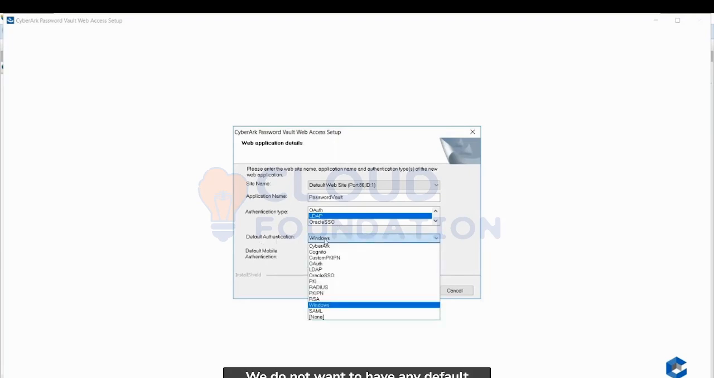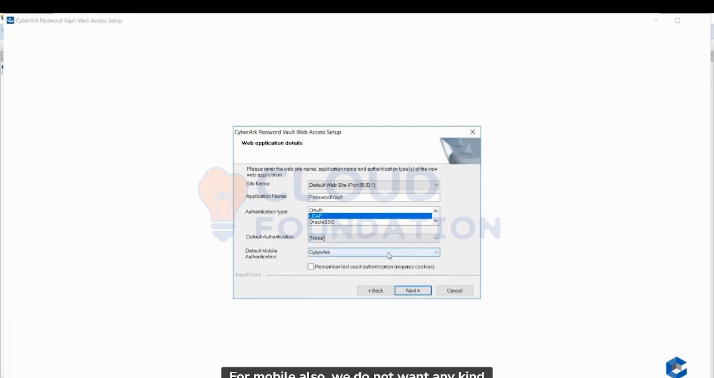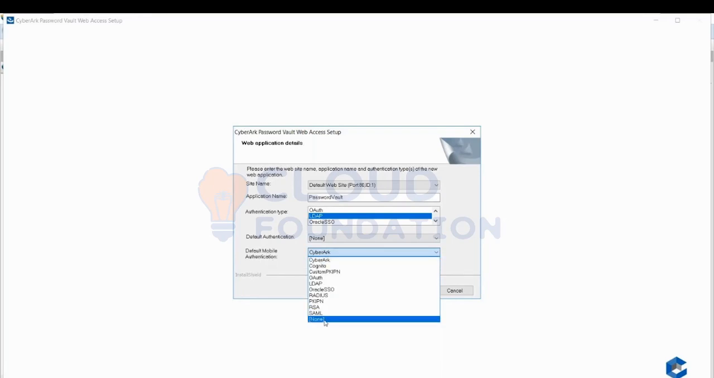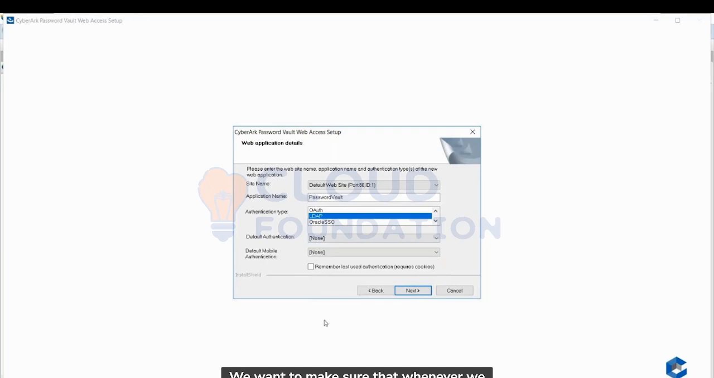We do not want to have any default authentication. As you can see, we do not want to make any default authentication. We'll mark it as none. For mobile also, we do not want any kind of default authentication. We want to make sure that whenever we launch the PVWA page, all sorts of authentication methods appear for us. If my authentication level is through LDAP, I should opt for LDAP. If somebody wants to log in with Radius, he should be able to log in with Radius. If somebody wants to log in with SSO, he should have an option for SSO as well. So all sorts of authentication methods should appear on the page once we open it. We'll click next.